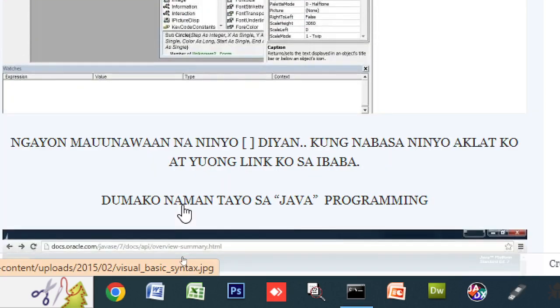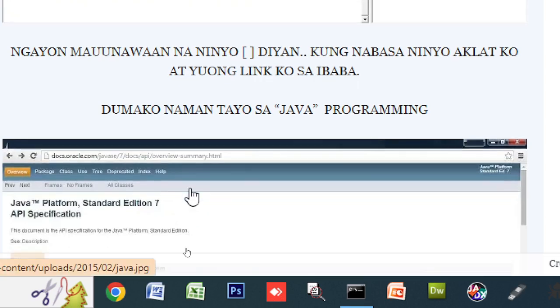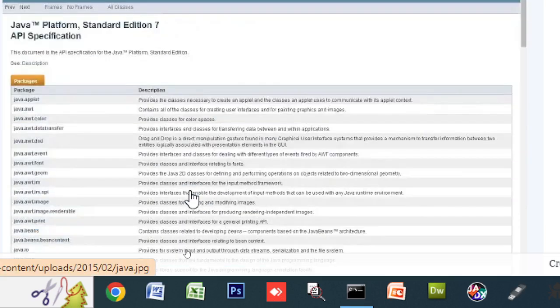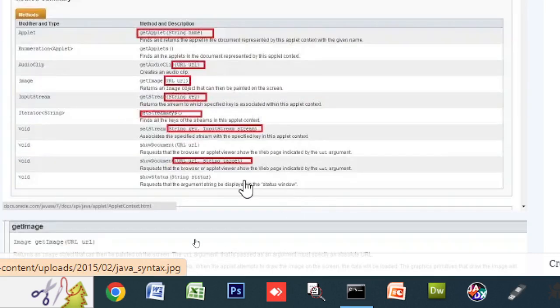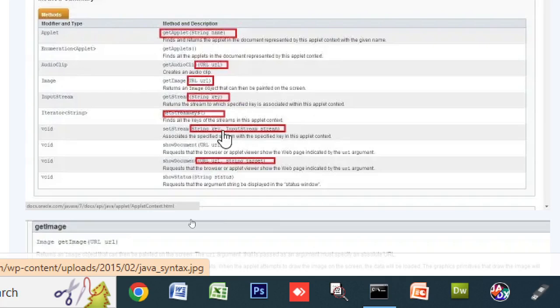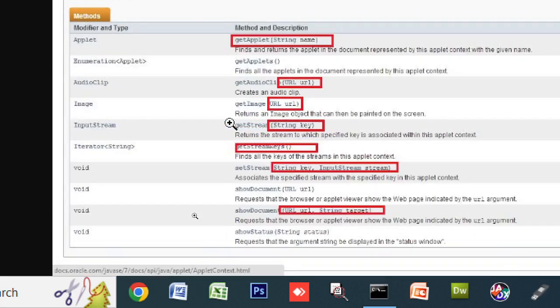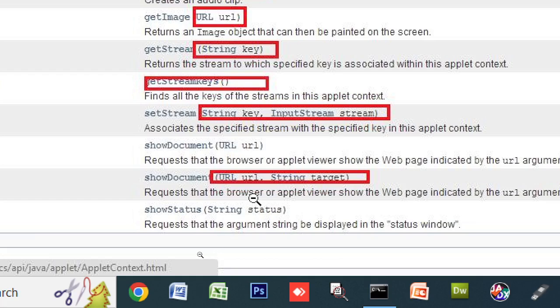So now you see, once you learn this programming, you can read the Java, you can read all the syntax of Java. See? They're asking about URL, so you type HTTP or string target. So what are those strings? So you have to read, they explain it to you.